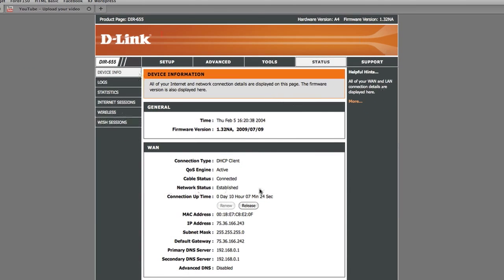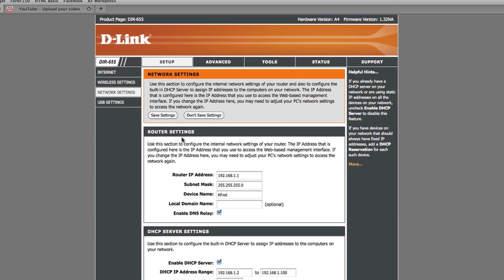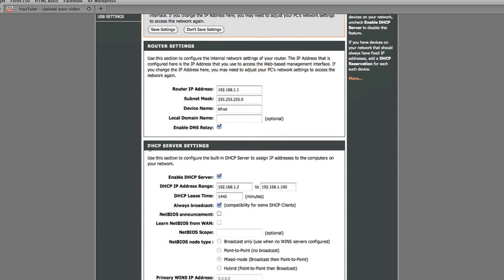And this is what my router's configuration page looks like. Yours will probably look different, but it's basically the same idea. What you want to look for, it might be under setup. Mine's under setup and then network settings. What you want to look for is DHCP right here.